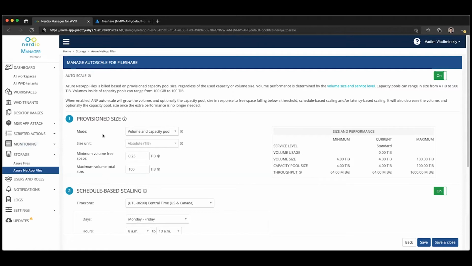So let's go ahead and select volume and capacity pool mode. Our unit size is going to be hard-coded to an absolute unit of a terabyte. And then we're going to specify the minimum volume free space that we want to maintain. So for example, let's say we want to always have 100 gigabytes or so of free space. So we will do 0.1 of a terabyte, which is going to give us always 100 gigabytes of free space. Now, what happens if the volume free space drops below this limit?